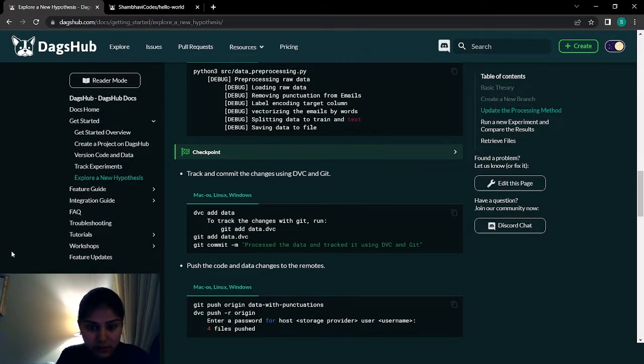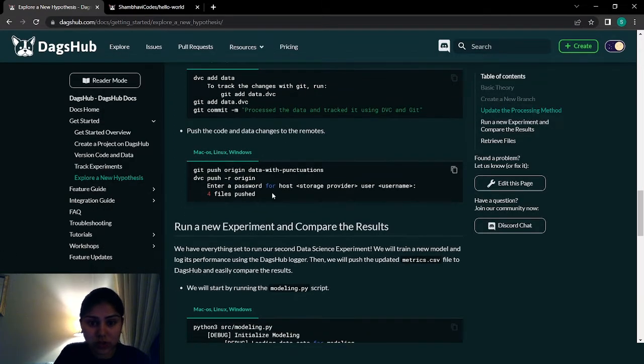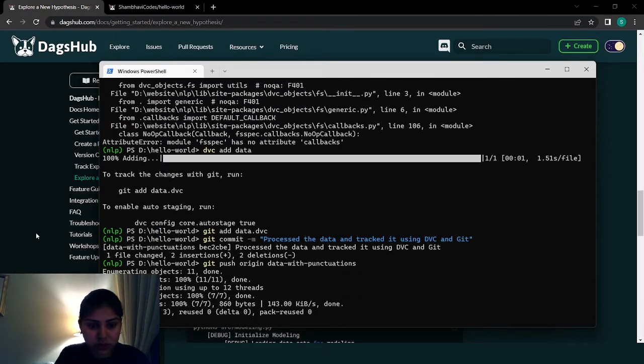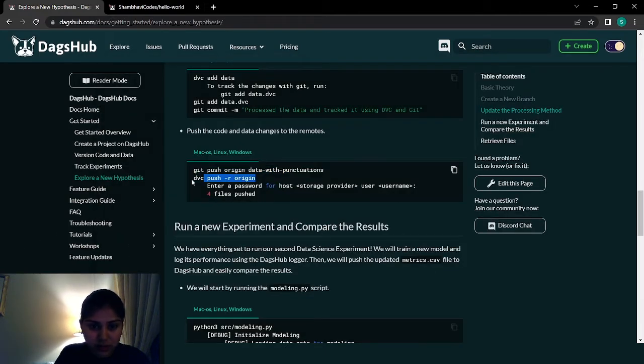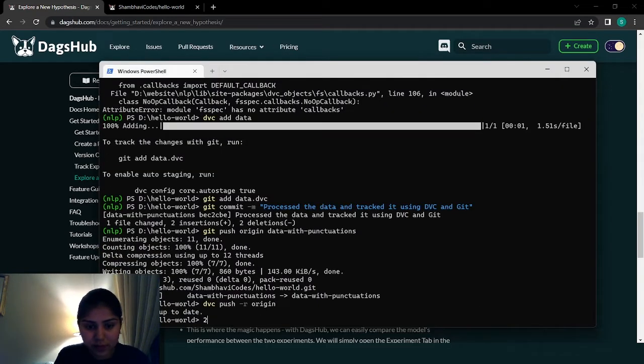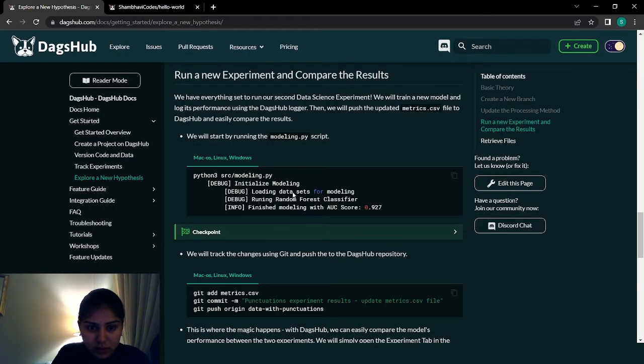Awesome. So now is the time to push our code and the data changes to the remotes. Fingers crossed. Let's do it. Awesome. Again with the DVC. Okay, so now we will run the new experiment and we will compare our results.